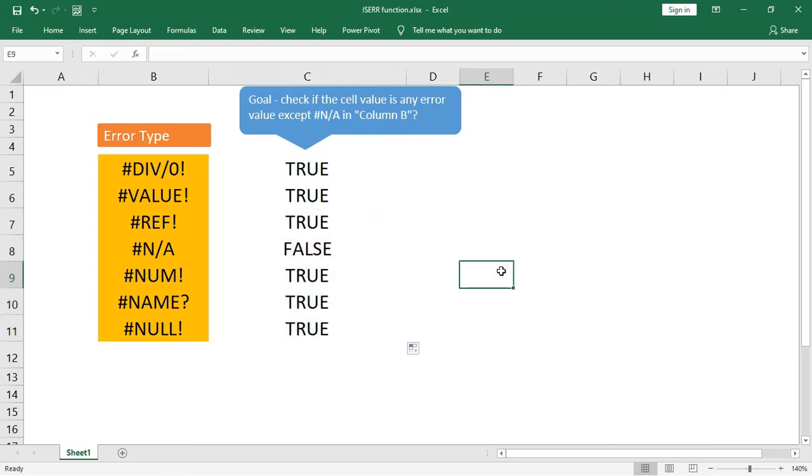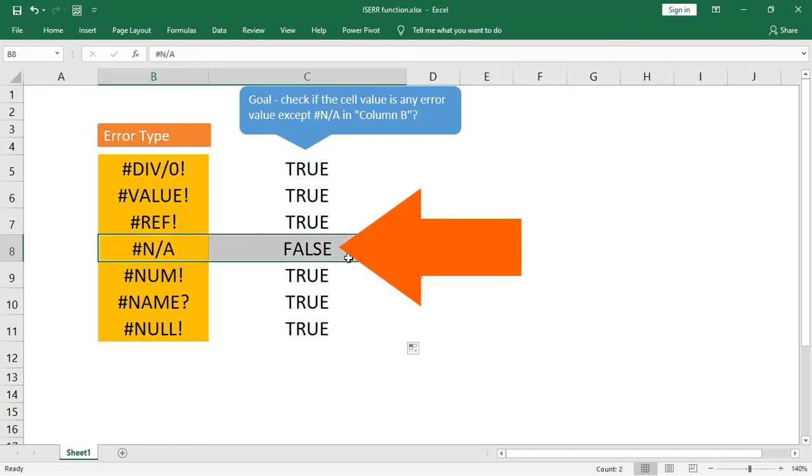You can notice that the formula has returned the answer as false for the #N/A error, and for other types of errors, it has returned true.